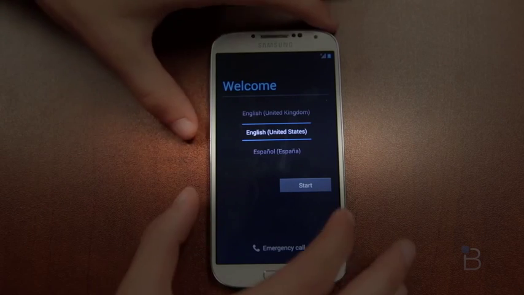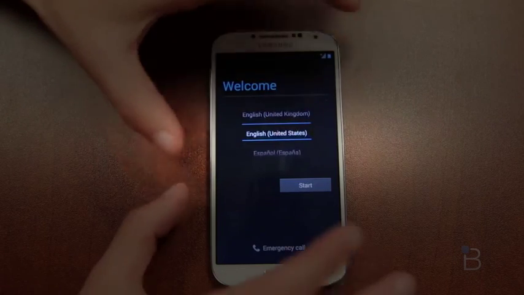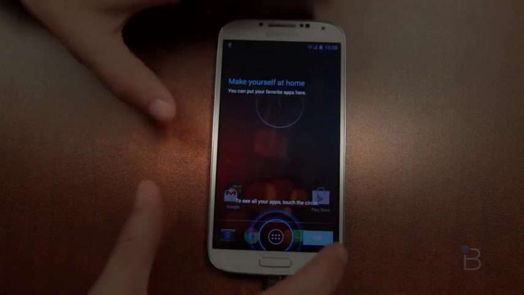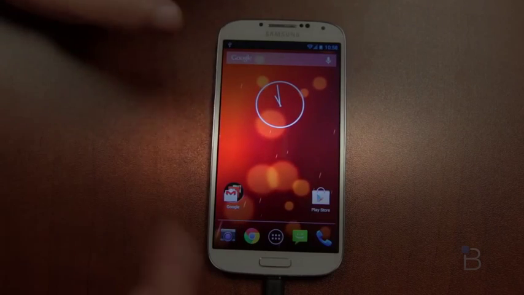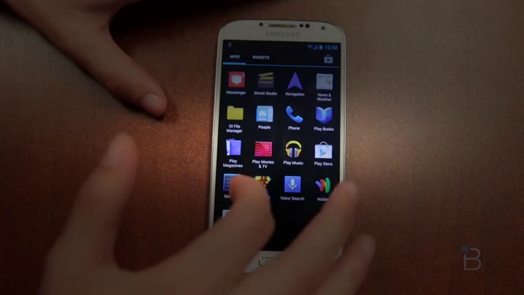So here you go. This is the boot screen. I'm just going to go through all this, and if you want to do a different language, you can obviously select different ones here. I'm going to just do English. Okay, so here's the home screen. I'm just going to click OK on this, and just to show you all that this is stock Google Play Edition, you can see right here, these are all the apps you have installed.